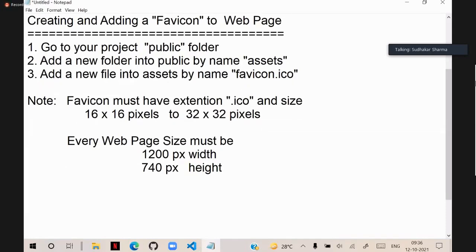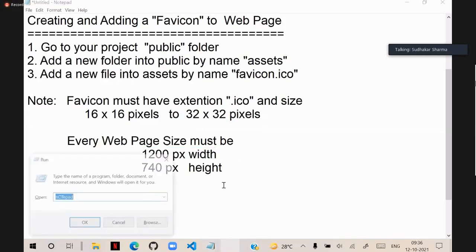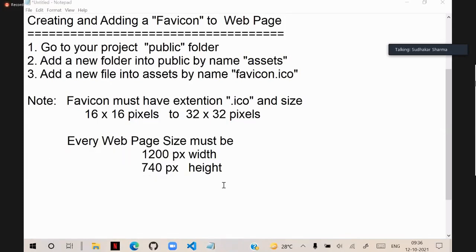Every web page must be 1200 pixels wide, that is the standard size, and 740 pixels height, that is the standard. You have to design accordingly. That means your web page size, when you are watching the web page on screen, its width will be 1200 pixels. Pixels are nothing but, suppose, see, I'm drawing something here.